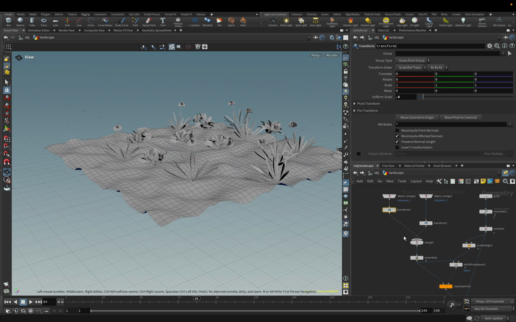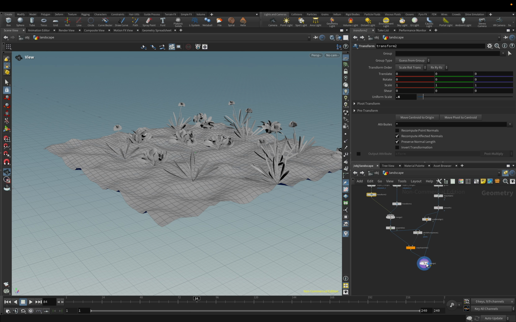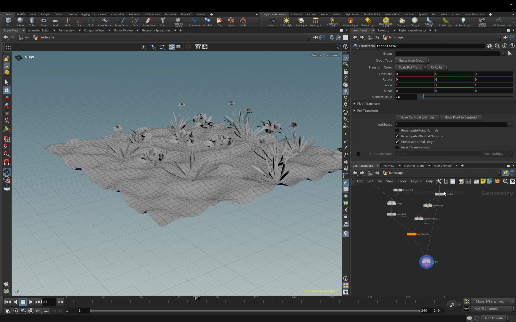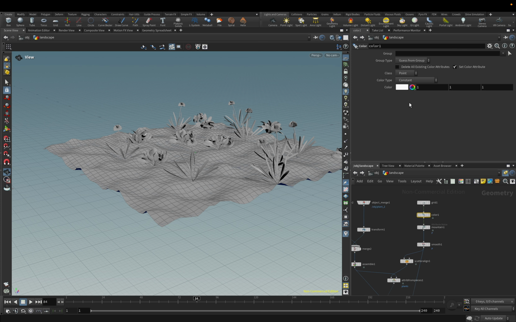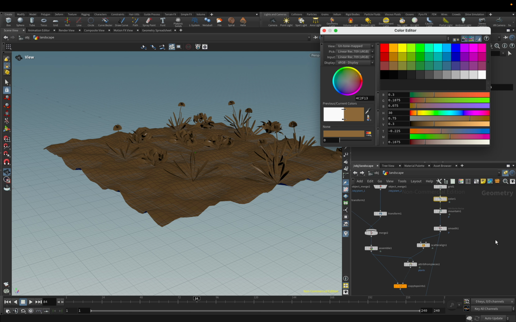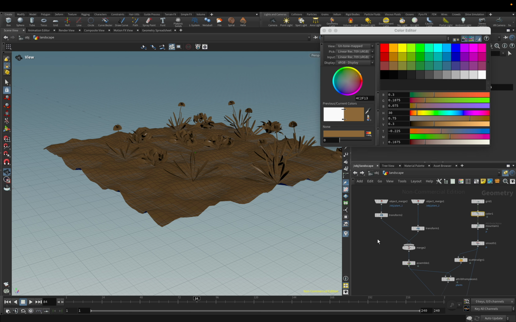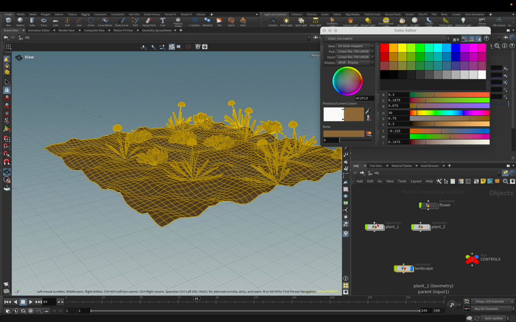And then the final thing that I'm going to do is just add a little color. Now this won't necessarily transfer out of Houdini, but it's fun to see. So I'm going to add a color node, and let's add a color to the grid. And I can generate this as a kind of brown color. And now let's add another color node. And I can add the color nodes here at the plant level.